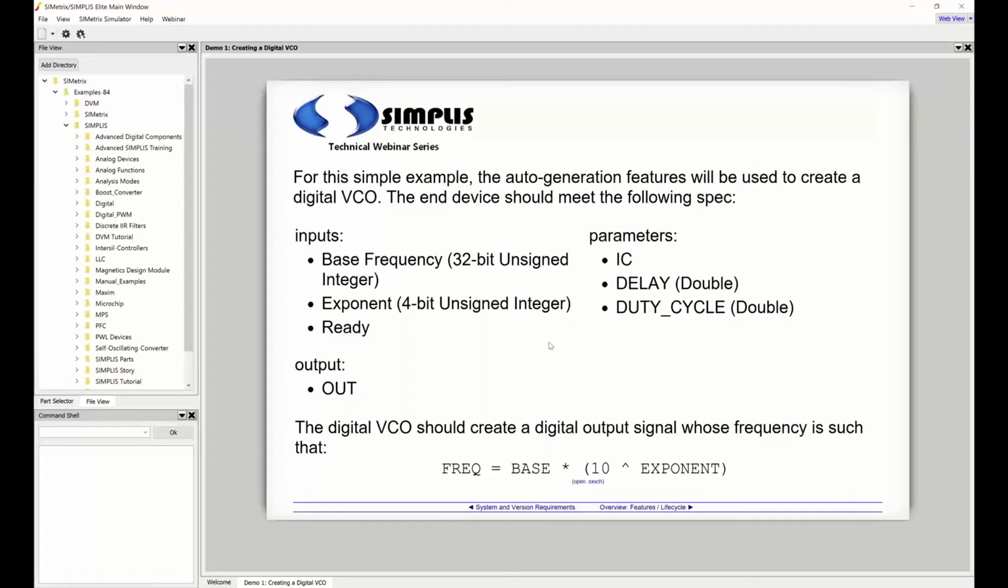Sometimes when you're doing an A to D conversion, you end up needing this ready flag so that you don't get a bunch of spikes on your output. It will have the one output, which is the output signal, and it'll take a couple of different parameters: the initial condition, the output delay, and the duty cycle. The VCO should create a digital output signal whose frequency is basically the base times 10 to the power of the exponent. So I'll go ahead and open up a schematic here.